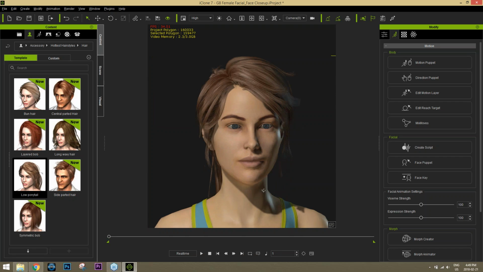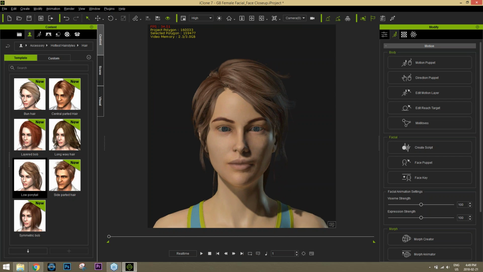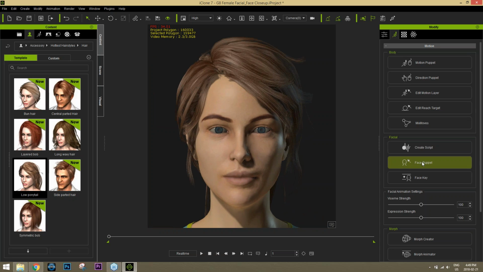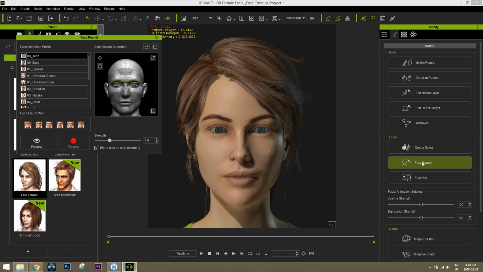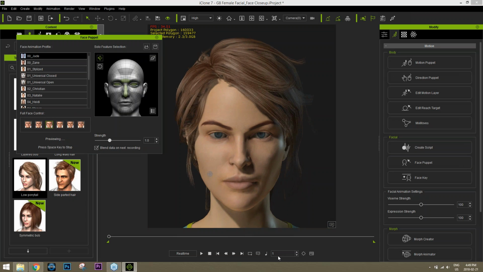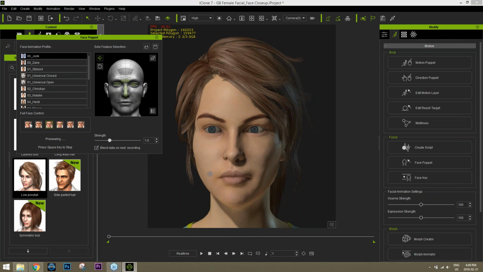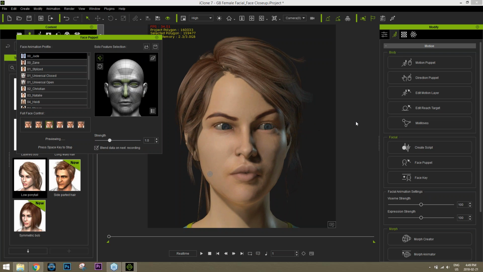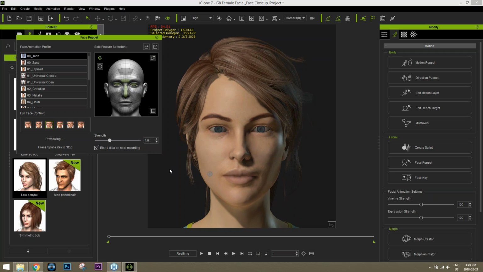Your character is also now fully compatible with the facial puppet tool as well. So if we go to face puppet, we can just use any one of these profiles right here. Right, so this is just like we had at the very beginning. So now we have our character animated. You can click your mouse button to make your character blink.